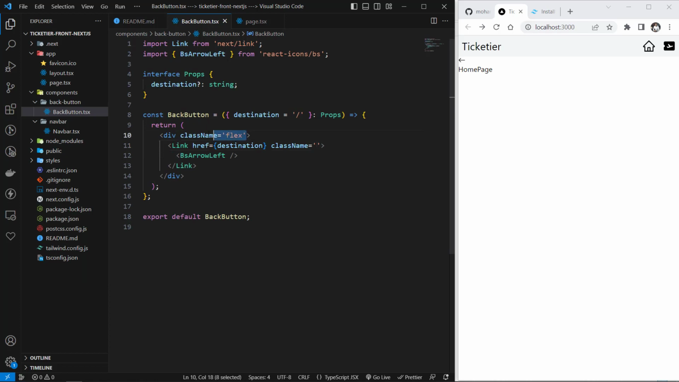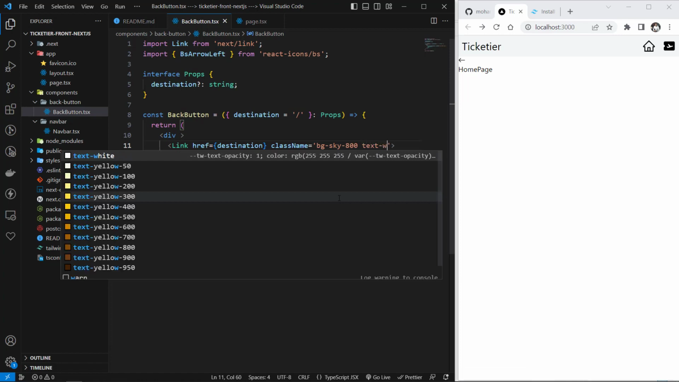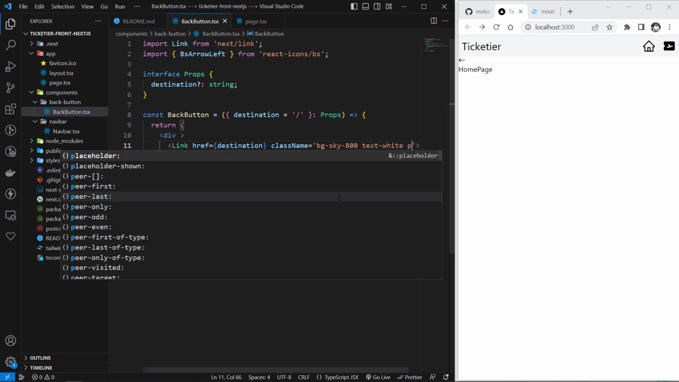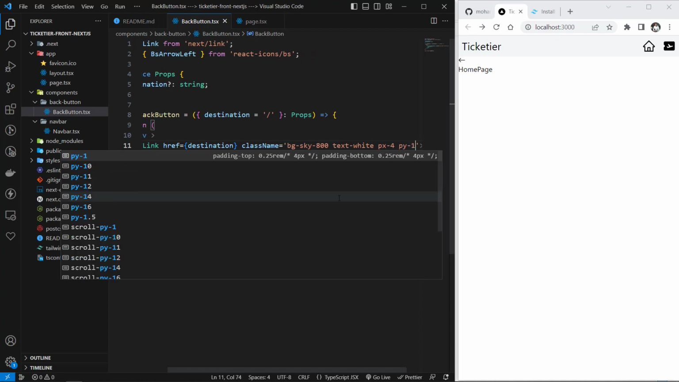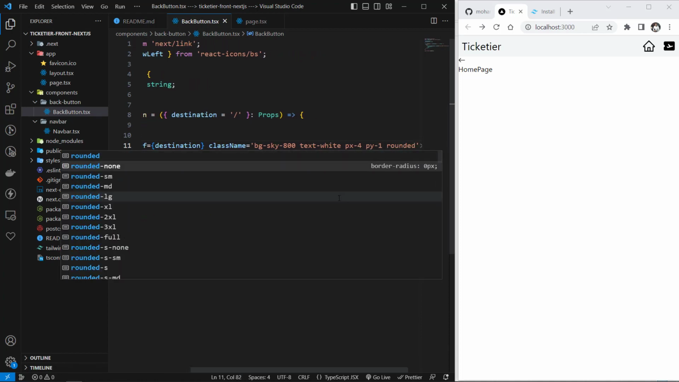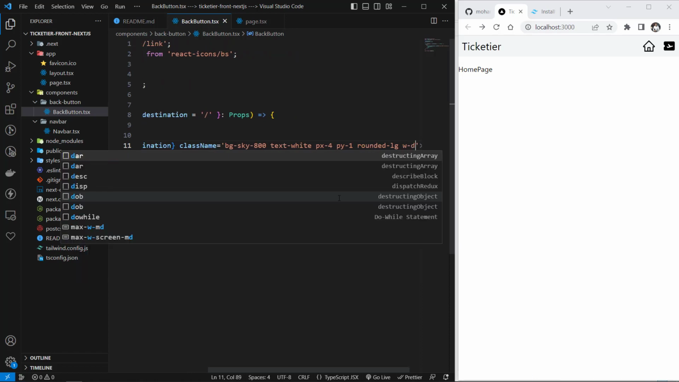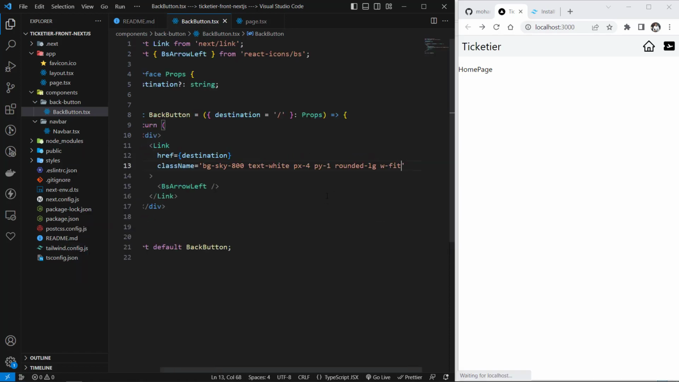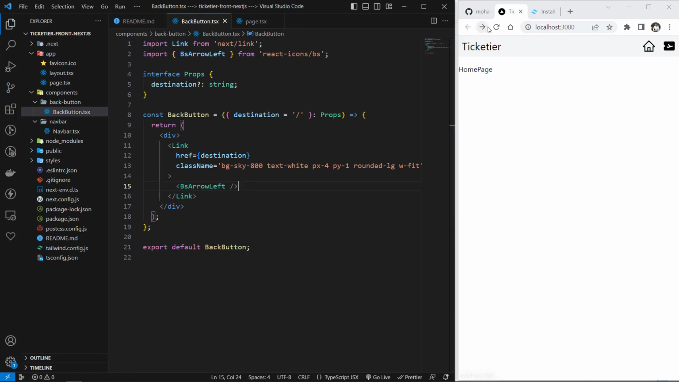So let's delete this for now to show you. So for my link, I can use class name of bg-sky-800 and text-white, and a padding x of 4, padding y of 1, rounded-lg, and a width of fit to get all of its parent's width. So you can see that we have this problem. You can see this is weird, yes. So for its parent, if you use flex, it would be okay. So this is why we are using flex here.